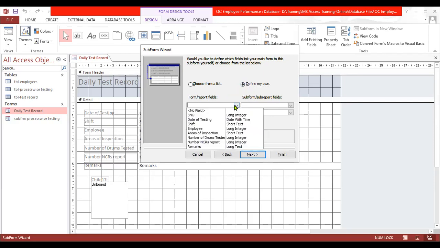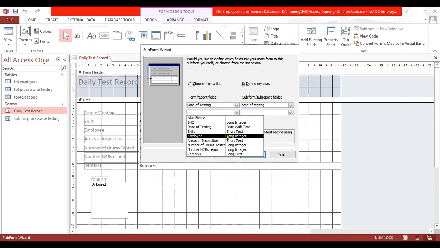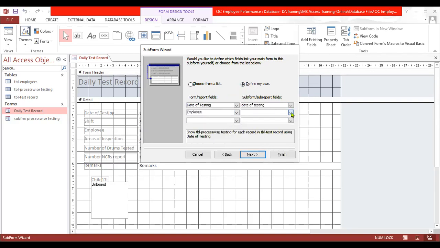So what is the first form? It has this many fields, and say I want to select date of testing on both. It will link date of testing on both sides. Okay. Next one, I select employee ID. Second, also I want to take employee ID. Now it did not give an error. Why? Both fields' data types are matching. This is what is most important when you link it.